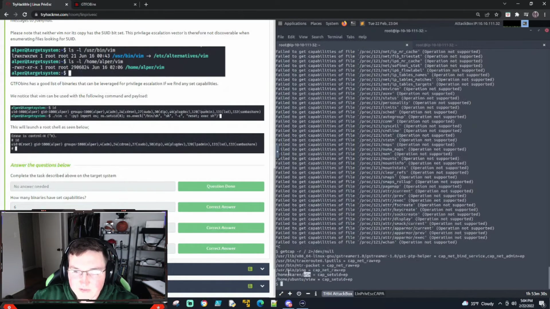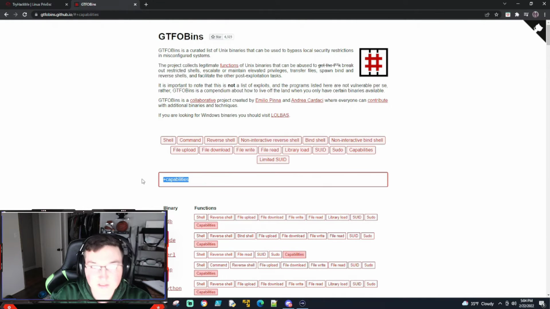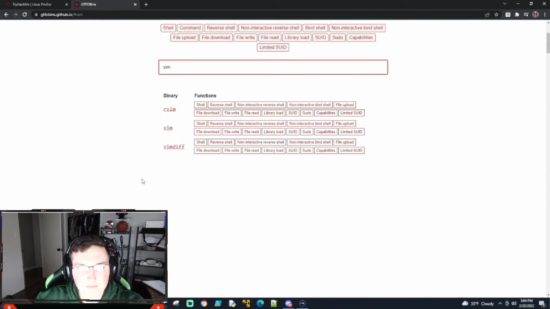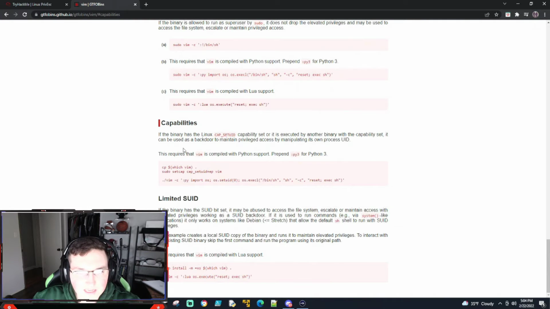So right there, Vim. If you guys don't know what Vim is, I don't want to say old school because it's just been around a long time. It's still a good text editor, but it's a terminal text editor, so it's very good. I recommend pulling up a Vim cheat sheet if you aren't familiar. Okay, so what we're gonna do, we're gonna go to GTFOBins, Vim, and then we want capabilities.